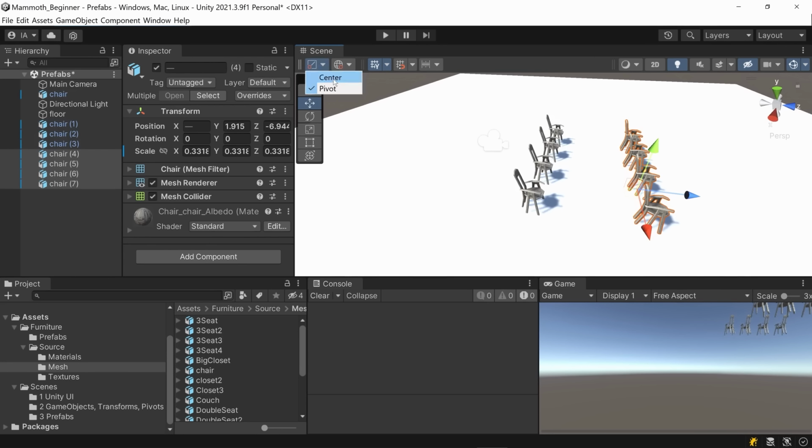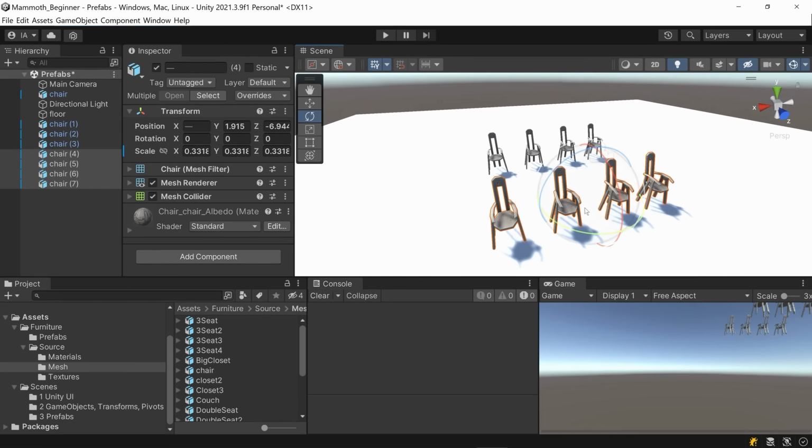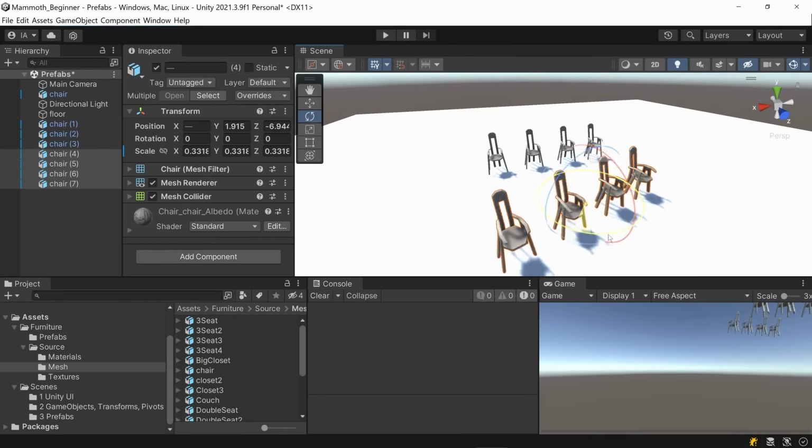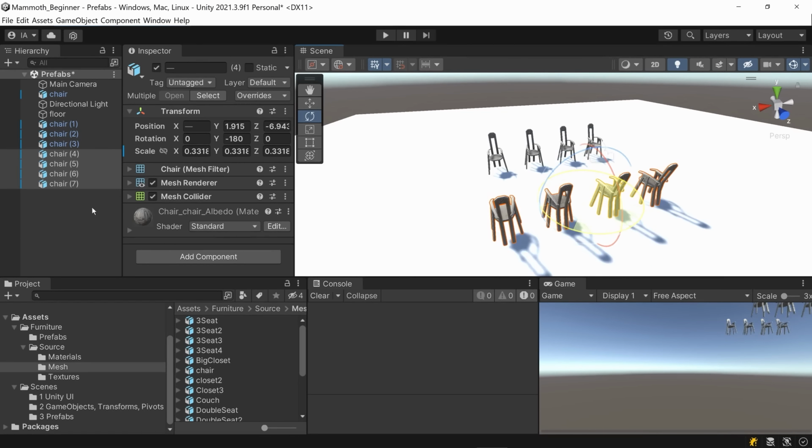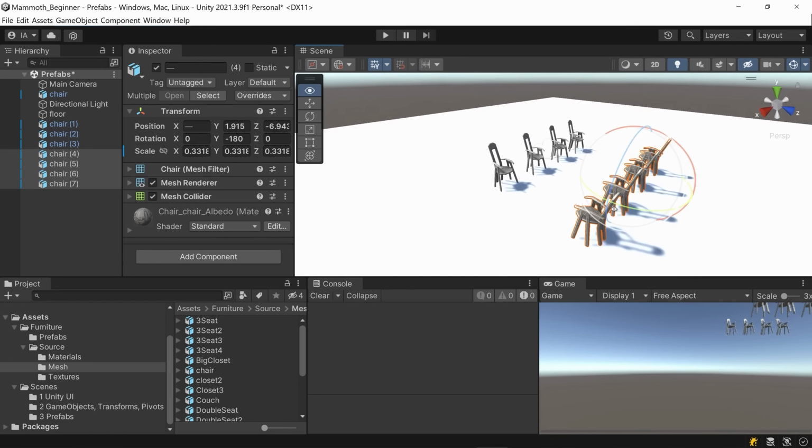And maybe in the center representation, so press Z until it's in the middle. You can press E, holding Control, to rotate them 180 degrees, like so. And let's stick maybe a table somewhere in the middle. We have the table in the meshes folder somewhere.